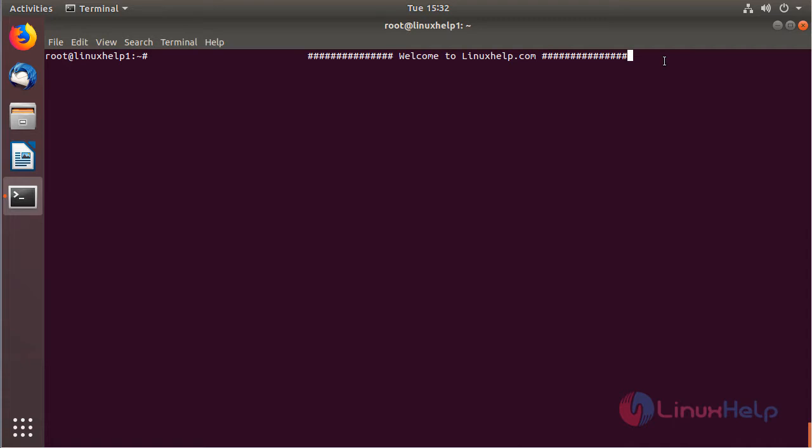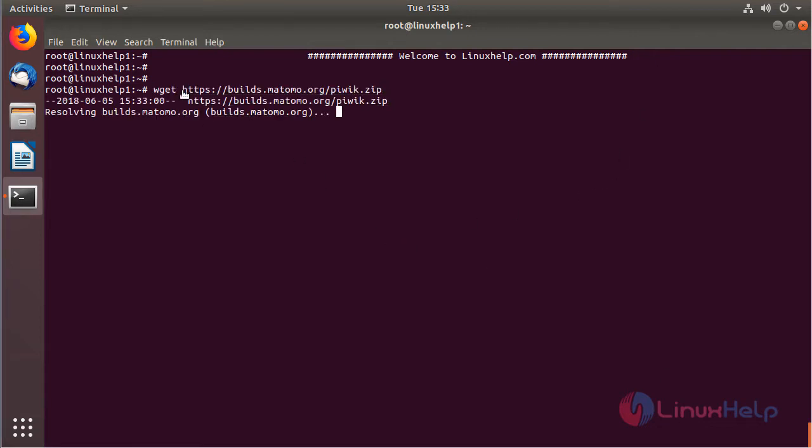The Piwik CMS application requires a web server to function, based on a LAMP setup on your system, and requires some PHP modules. I have already installed and configured the LAMP setup on my system, so I can proceed with the installation of Piwik CMS application. Now I am going to download the Piwik CMS application package using the following URL. Then hit enter.